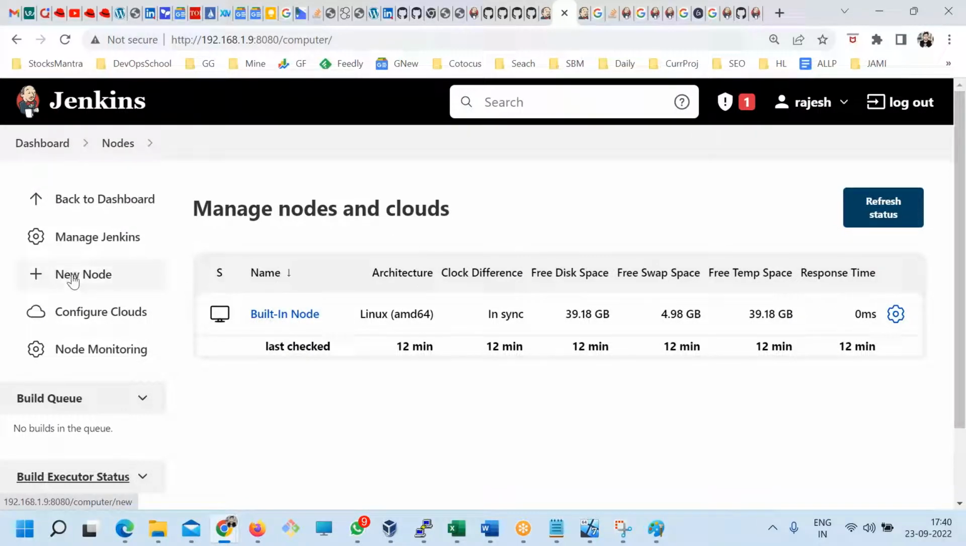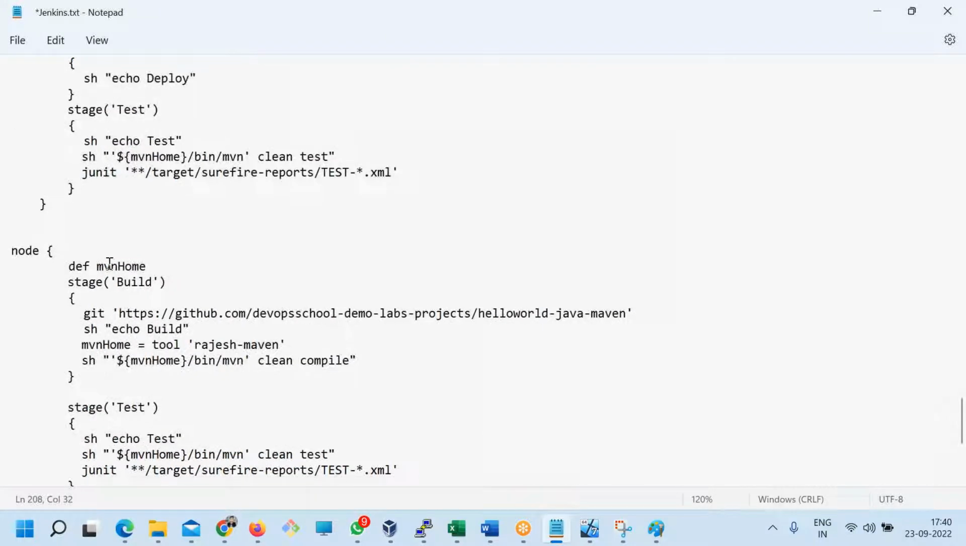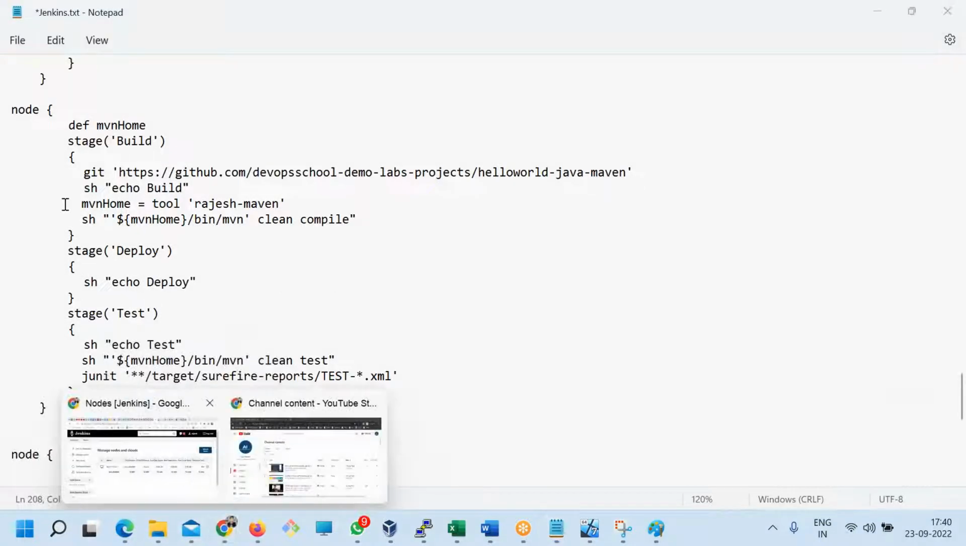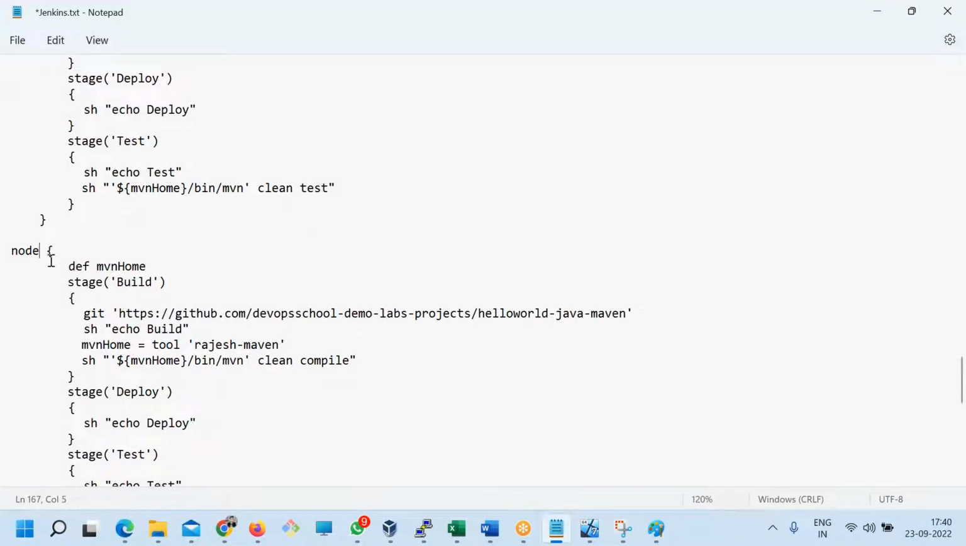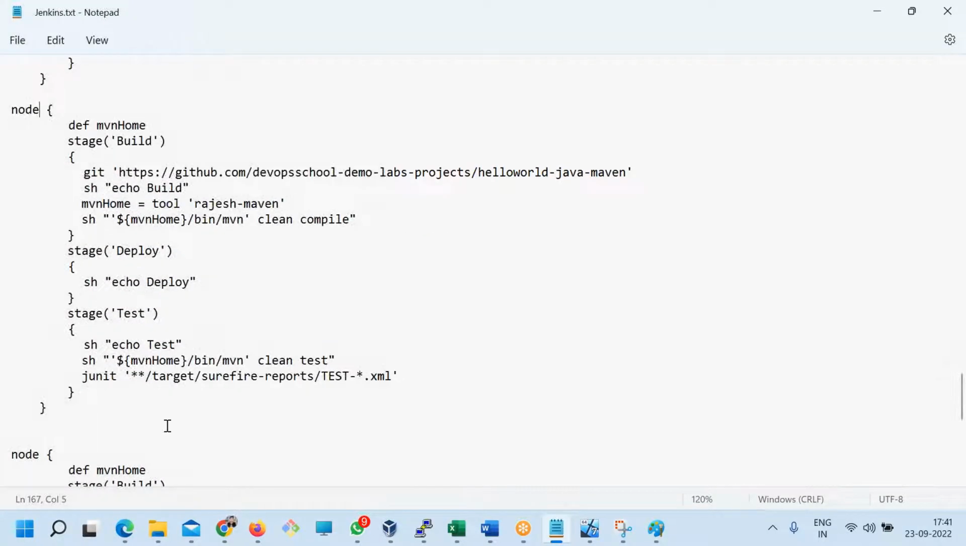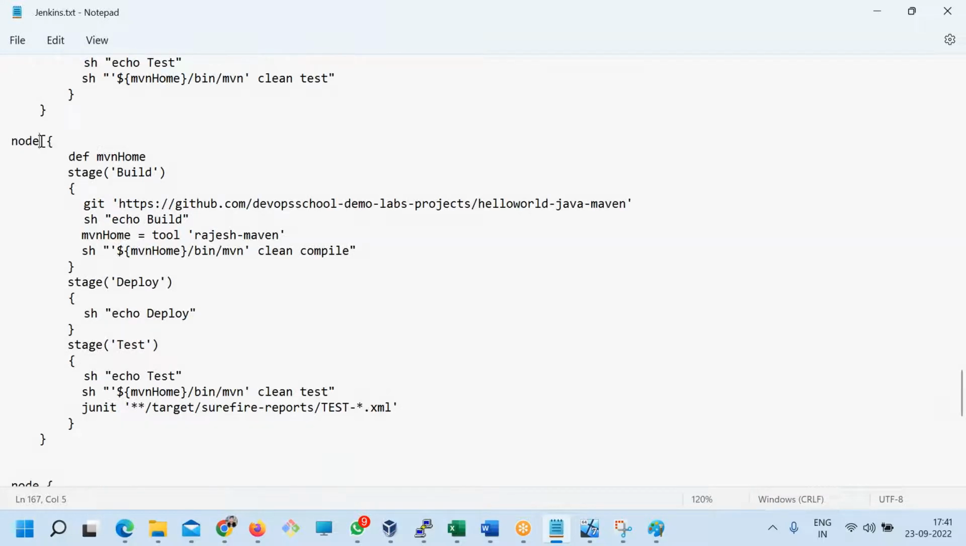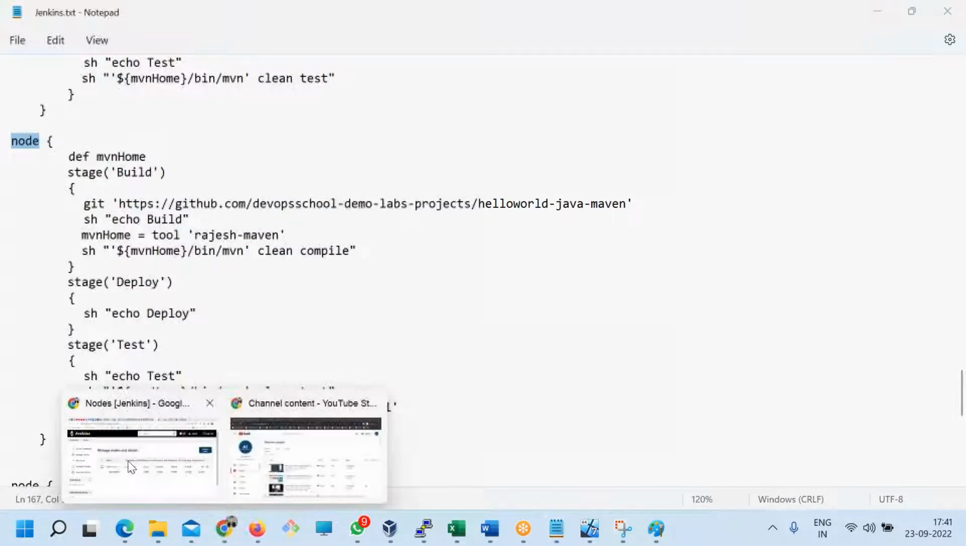But you will add a node, and here you can say, just like I was showing, agent node, Windows or something like that. This is the name of the Windows node. So we need to mention that node name here within the code. Yes, here you have to do it. Let me show you here.